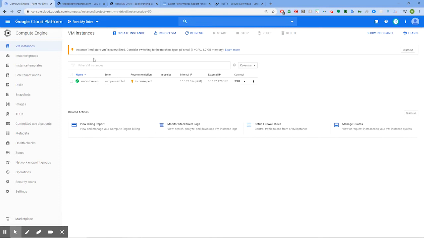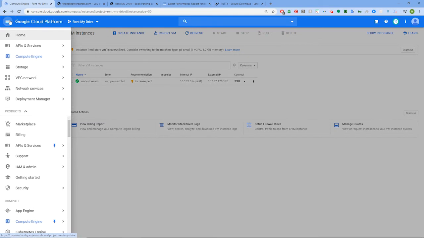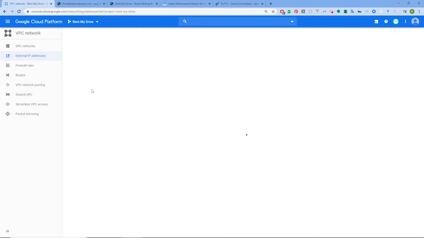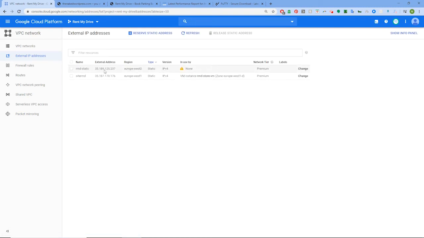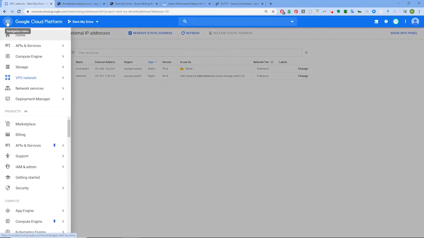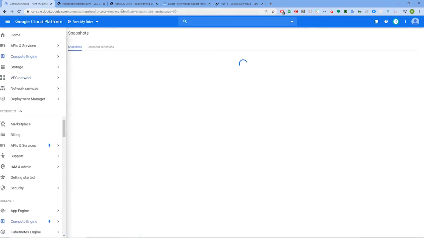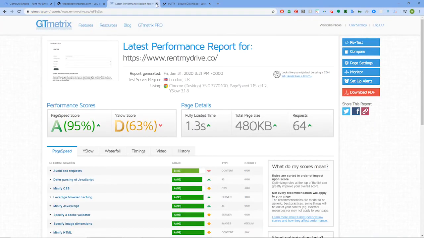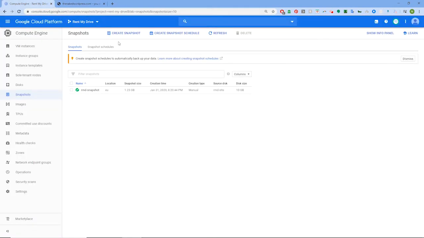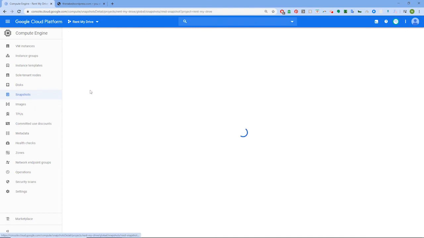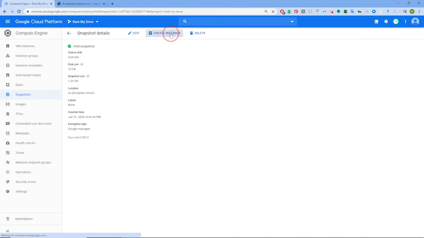Right, so that instance is deleted, as we can see. Another thing to quickly check is that we have an IP address that is not attached to anything now because we've deleted it. As we can see here, this is a normal IP address for rentmydrive.co. So now we're going to go back to snapshots, Compute Engine, down to snapshots. Get rid of that for now, get rid of that, get rid of that. Back here. Right, so with this snapshot now, click on that and then create instance.